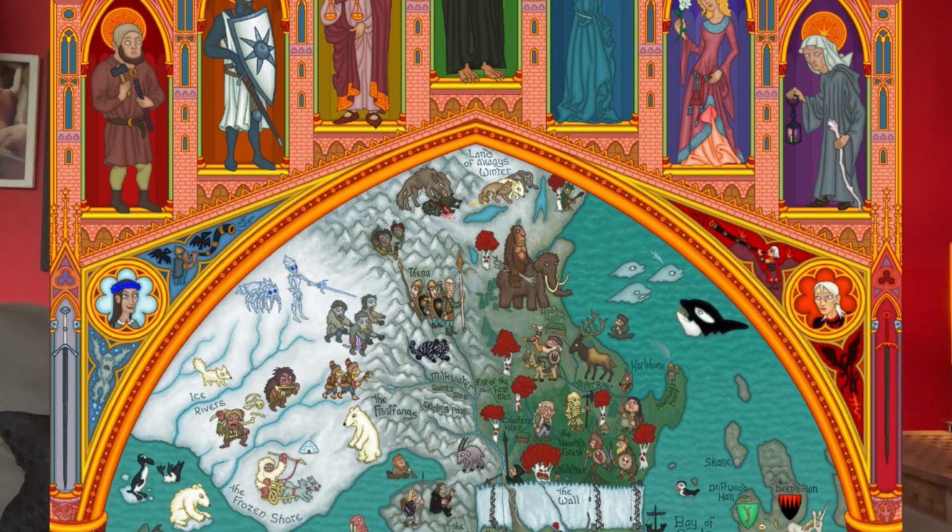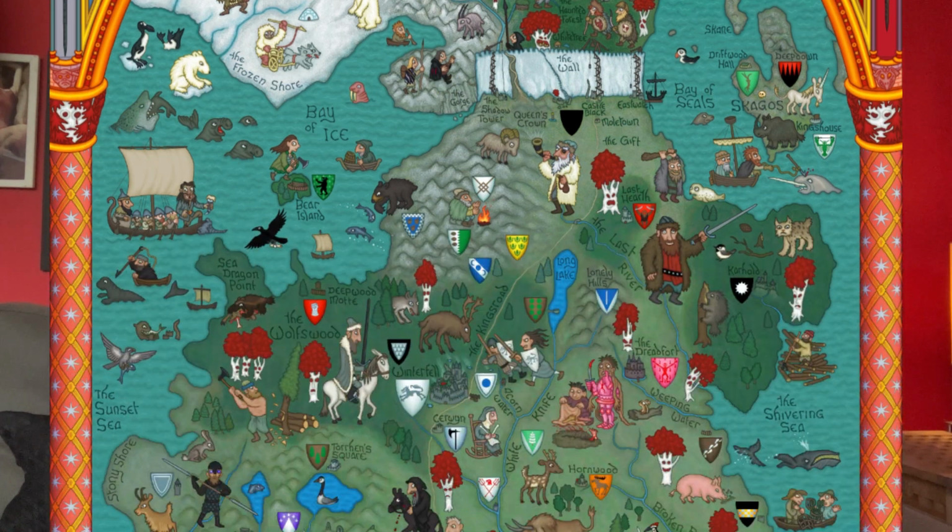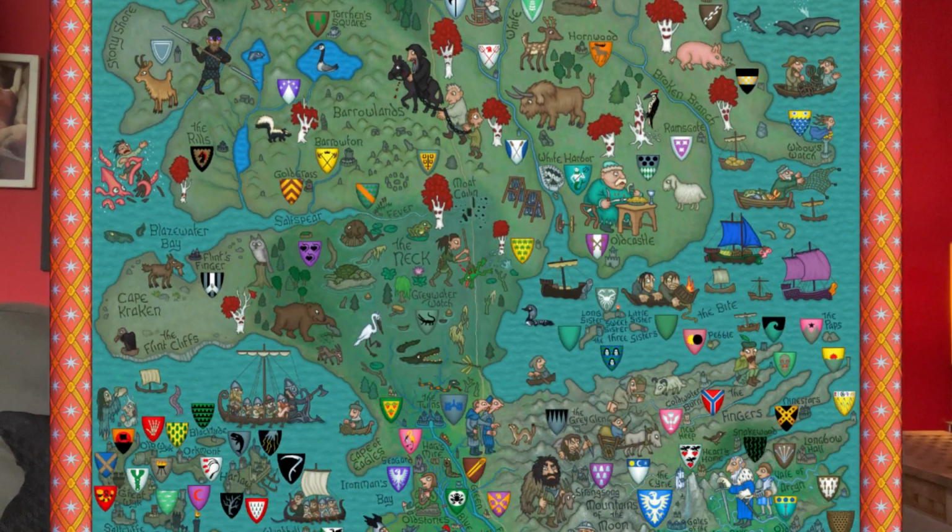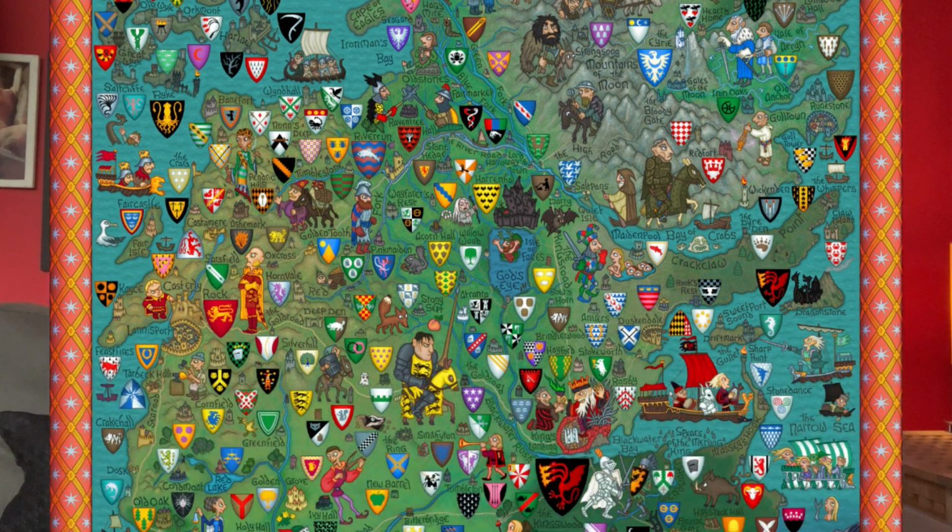Or you could go epic and medieval and incredibly detailed, like this map of Westeros from Game of Thrones. This is a fan-made map, but it's incredibly detailed, and it shows all of the houses, all of the flags, all of who owns what, where, and so forth.